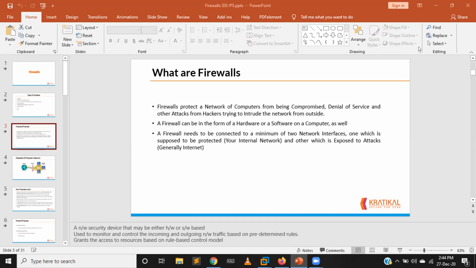So whenever any traffic is coming from the internet, it first gets inside your firewall, then it enters your network. That's how all the filtering, whatever has to be done, is done then and there.